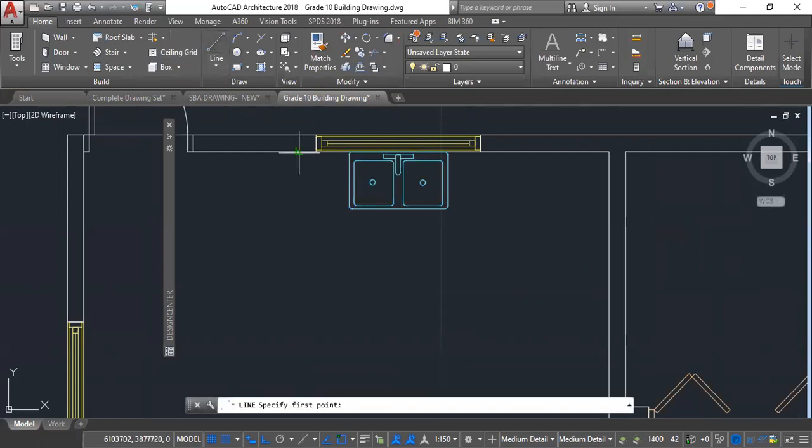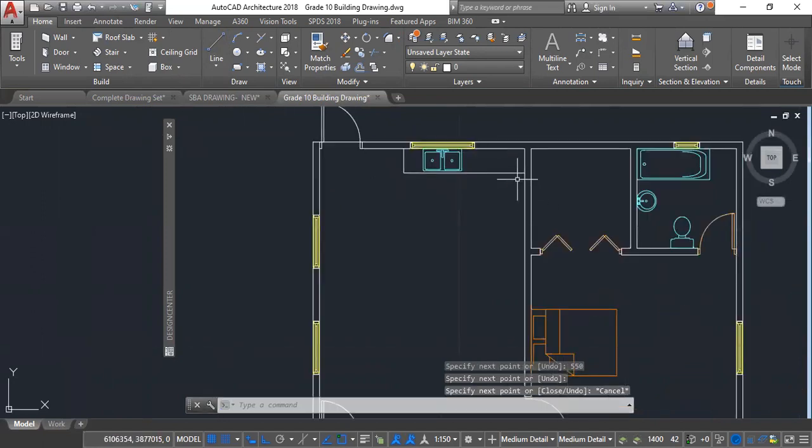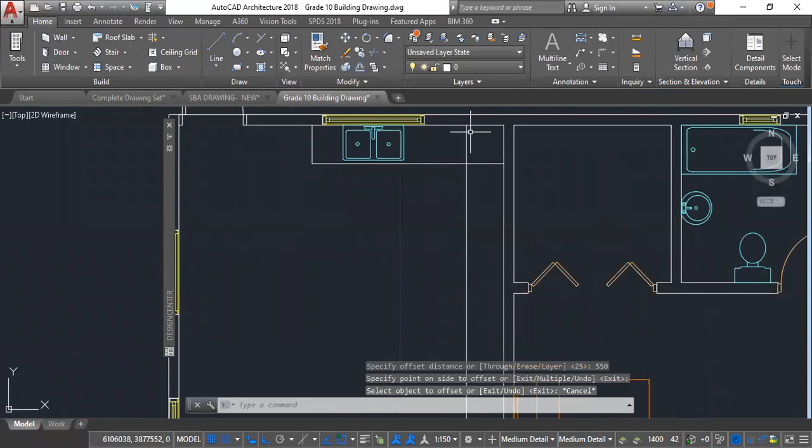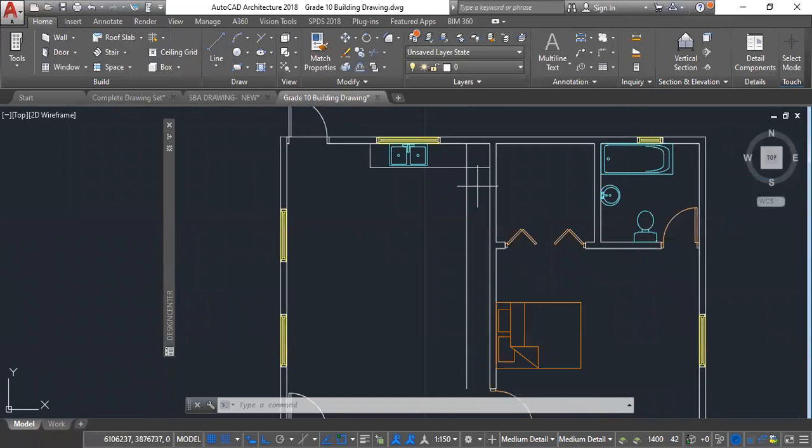using the line command, draw your counter. You can put it about 550. Right, come across. Then you can offset this and trim afterwards. 550. Trim up the corner.